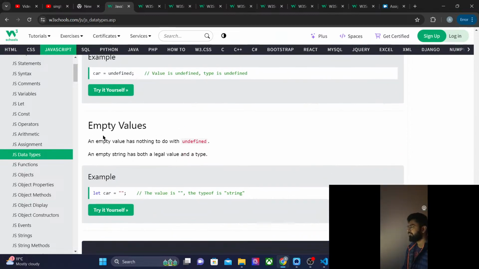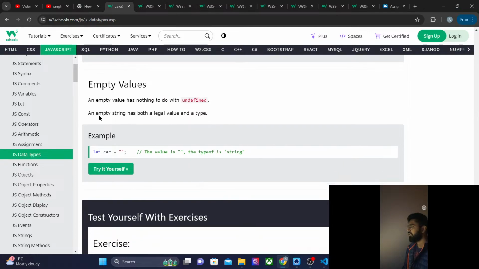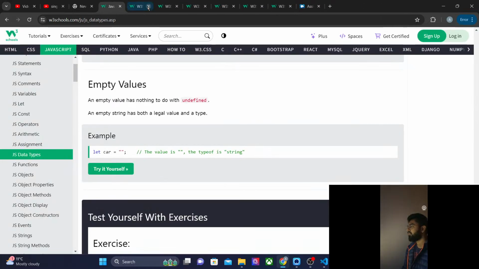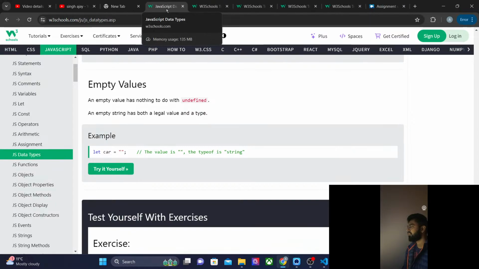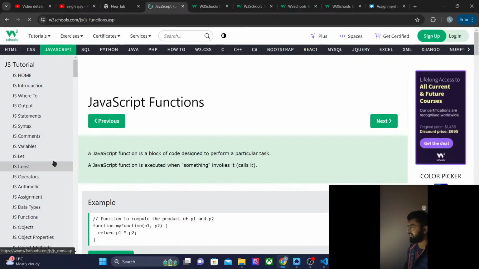So an empty value has nothing to do with undefined. An empty string has both a legal value and a type. So absolutely it will be a string. Yeah. So I have to cut all these first. Okay, so the next is JS functions.